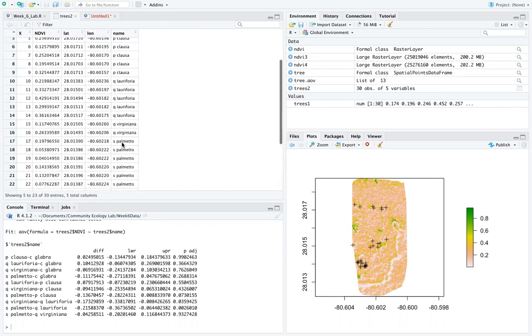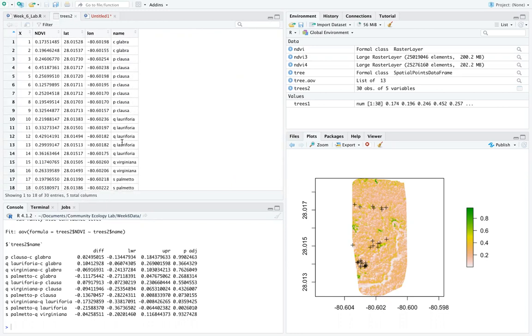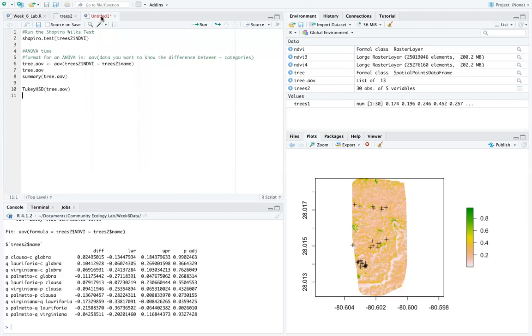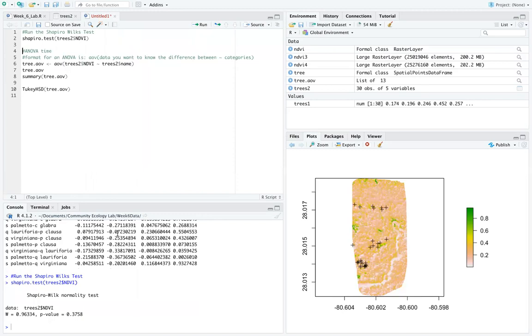So we've got 30 data points, and we are going to try to determine if there is a statistically significant difference in tree species based on their NDVI values. So the first thing that we are going to do is check for normality within our NDVI values. The first test we're going to run is a Shapiro-Wilk normality test. The code for that is on line 2. And when we run that, we identify the p-value result from this test.